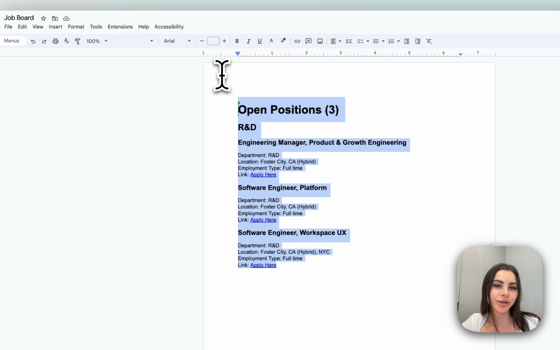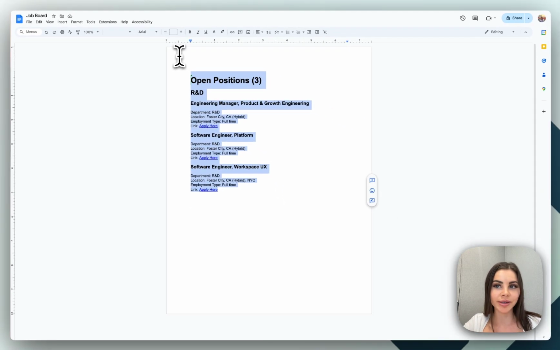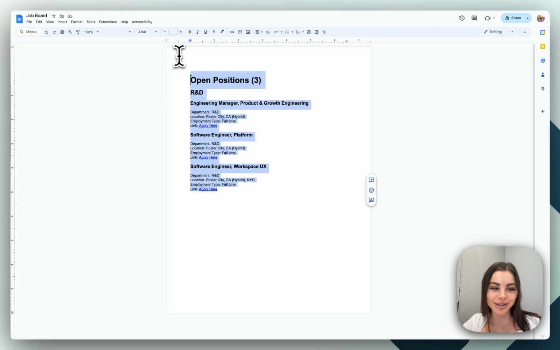Now, this is just one way you can use Lindy to monitor for web page changes. So try it out, let us know, and I'll share the link to this exact template in the description.